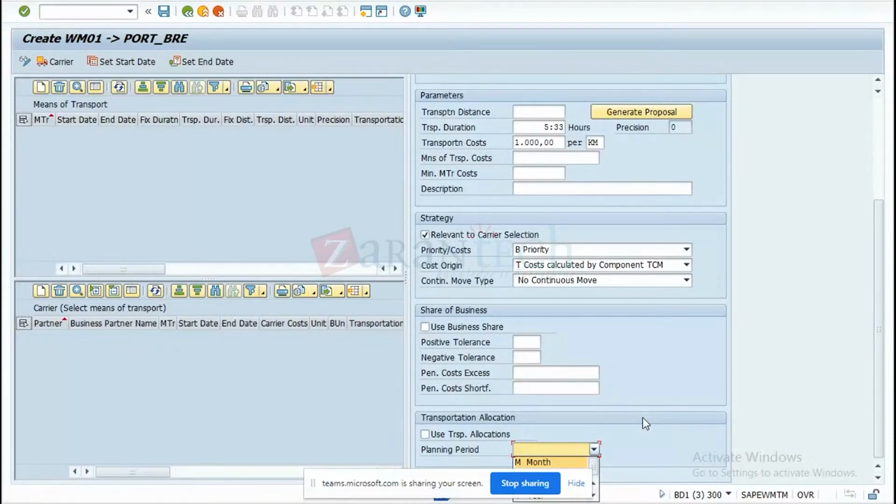So business share is not very much used in the shipper process, because it completely depends on the customer order, and you don't know whether you really need to have so many shipments in 1 year, right? It varies from year to year. But if you are using a business share, then you can specify a tolerance. Tolerance means, suppose it is exceeding 600 or below 600, obviously there will be a penalty cost for excess and shortfall.